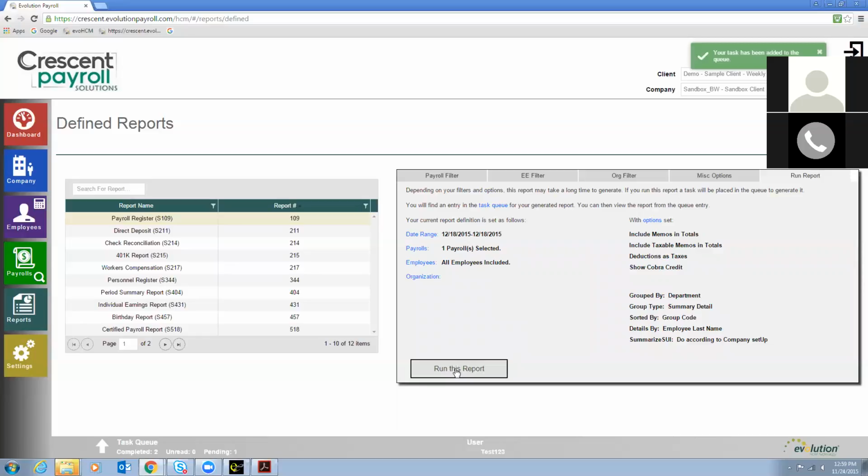Your task has been added to the queue. Great, that means it's successful. Where we view the report is the task queue in the lower left-hand corner, highlighted here. We show one pending report, and after a few seconds, when the system has processed it, that will update.